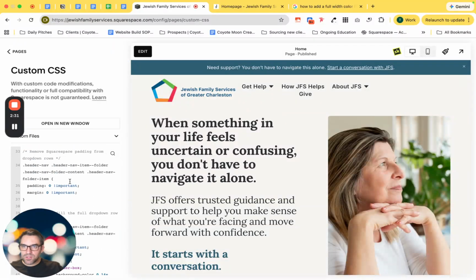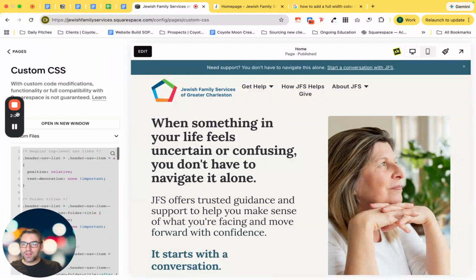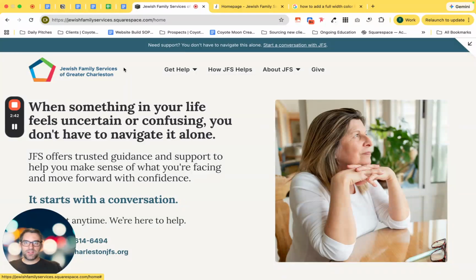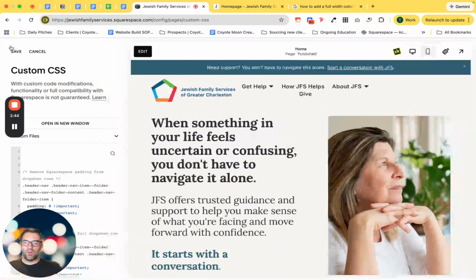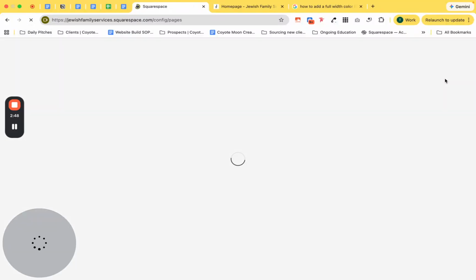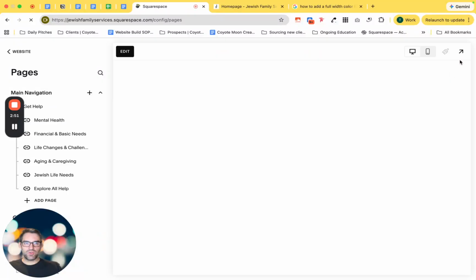So I'm going to go ahead and remove it all here, so you can see how this functions. And I'll go ahead and refresh the page.